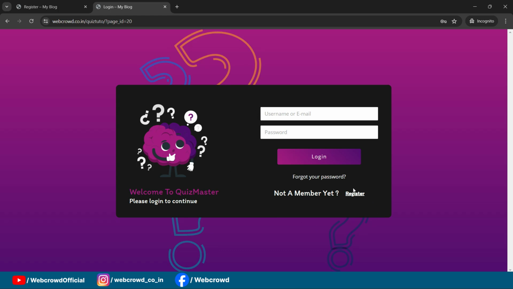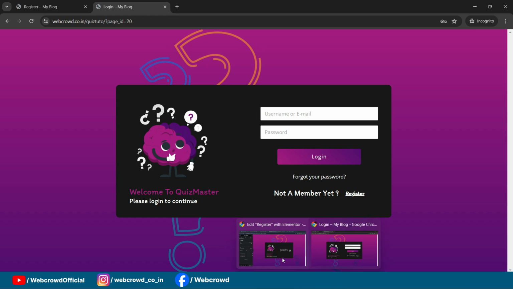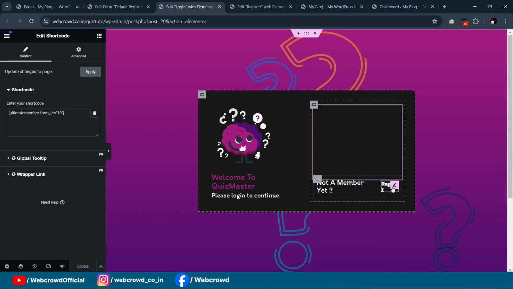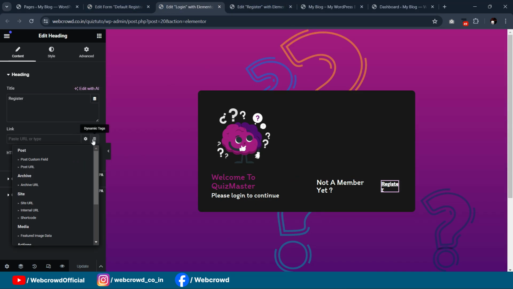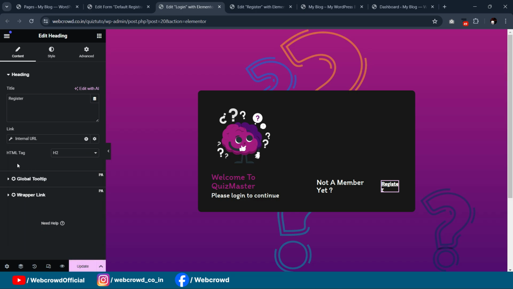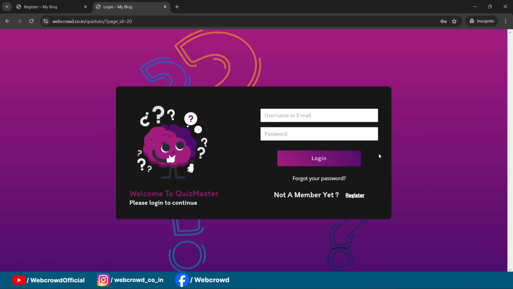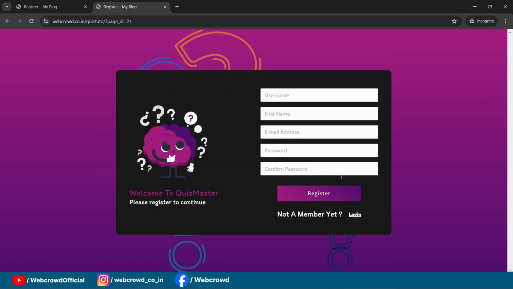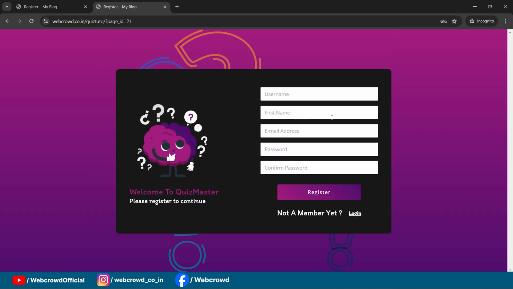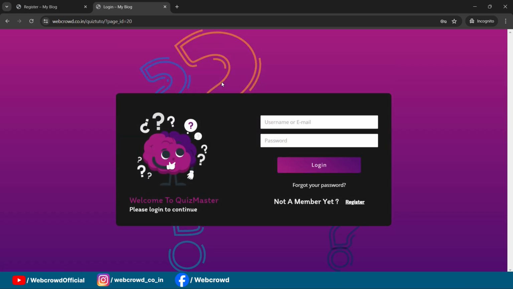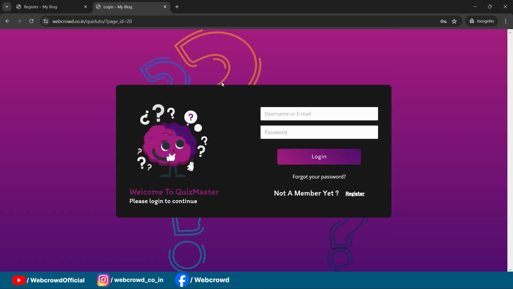Again we have to interlink the register page with this button or text. Okay, so go to this login page and select the register, click on dynamic tags, select the internal link, and select the content. From there search for the page which is register. Okay, click on update. So when I click on the register button, the register page, or form, will appear. So in this way you can create your login or register form. Now we have created the register form.